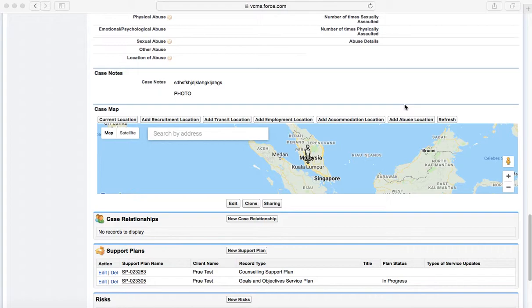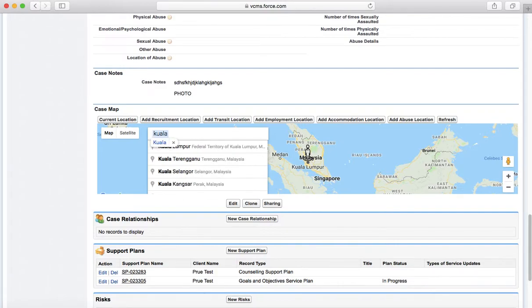So for instance, let's say that I am doing maybe a longitudinal study on recruitment locations. I'd find it very interesting to run a report to see if there's any overlap between my clients and where they were recruited. So I would simply go to the search bar here and add whatever level of detail about the geography is known about that recruitment location. So if I know that this person was originally from Kuala Lumpur and that is actually where they were recruited, I can simply search in here.